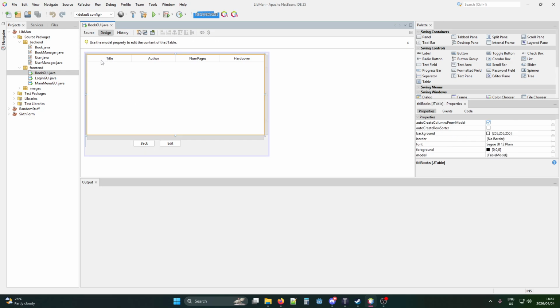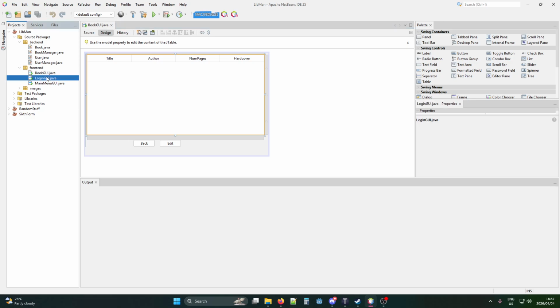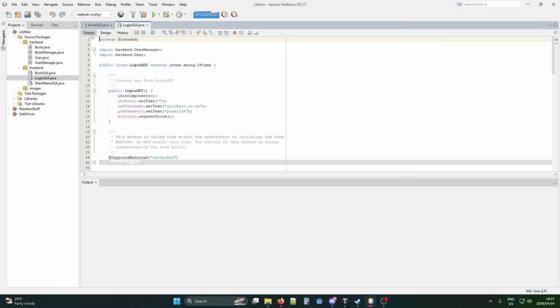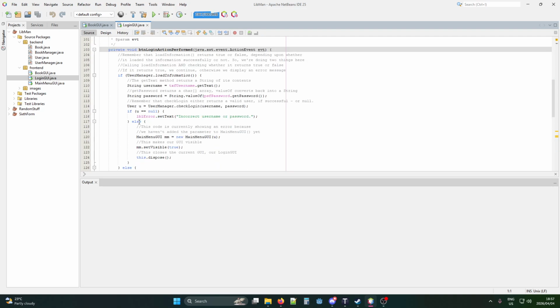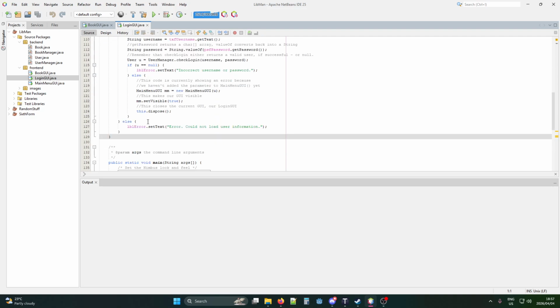So I've created this thing called a table over here, and a table basically contains rows of information. We'll get onto that a little bit later, and then a straightforward back button, which I actually did not make work. So all that happens is the login GUI, when you click on login, it does the checking, and we've done that, opens the main menu GUI.